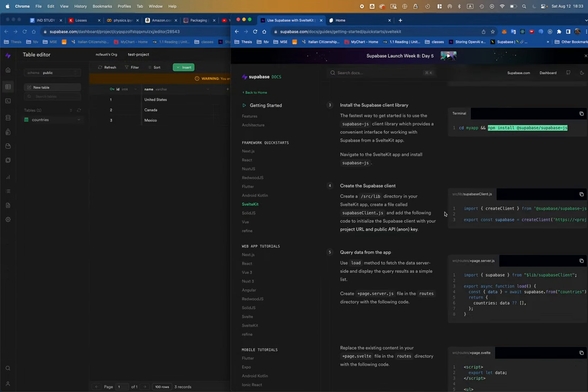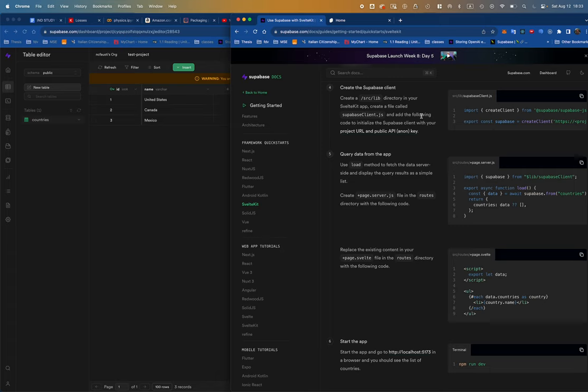So that's installed now. Now we want to create the supabase client. So src/lib/supabaseClient. Create a src/lib directory in your SvelteKit app. Create a file called createSupabaseClient.js. Add the following code to initialize the supabase client with your project URL and public API anon key. Project URL, public anon, or API anon key.